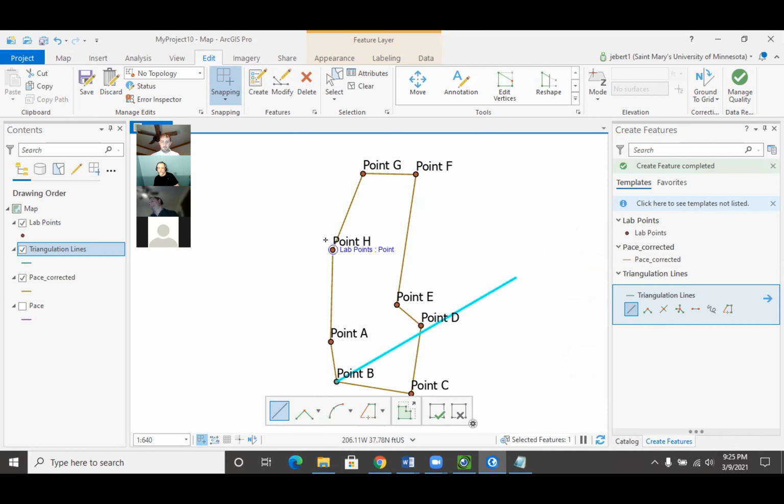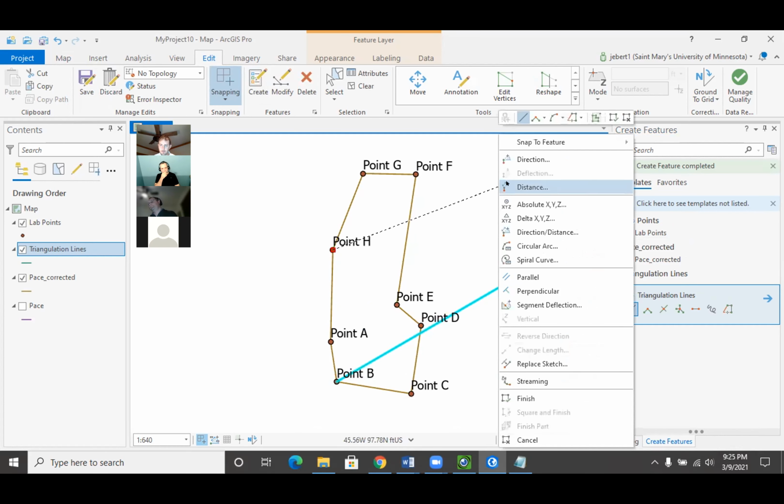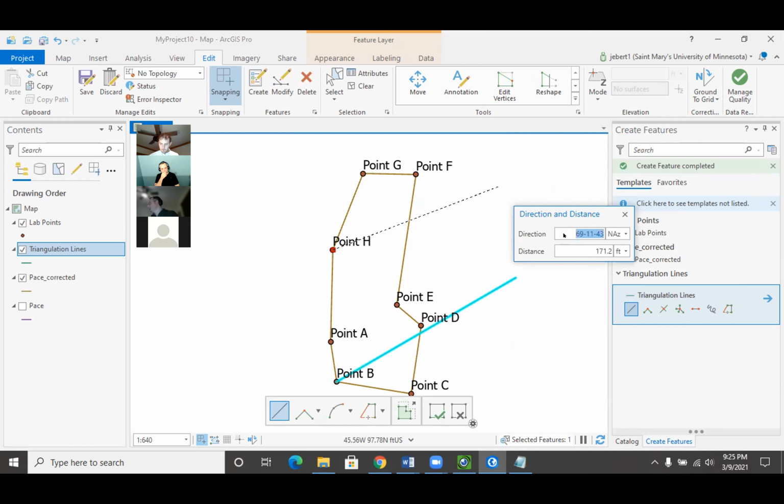Now let's go up to point H, and that'll be 160 degrees. So we know that we're at point H when we sighted to this unknown feature. With my triangulation line still active, I'm going to go to point H, left click, and drag off of that. Now right click. And again, that's direction distance or direction length. Our angle was 160 degrees that we obtained from our compass.